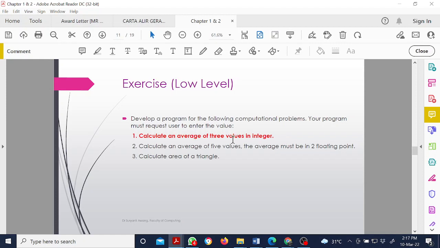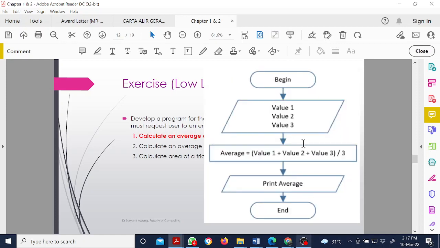And then after that, what we're going to do is this one. First, we start with begin. And then we're going to ask user to enter value for 1, 2, and 3. And then we will process by calculating average using this formula. And then we will print out the output here. Okay, so our coding will end here. Okay, so jom kita buat.